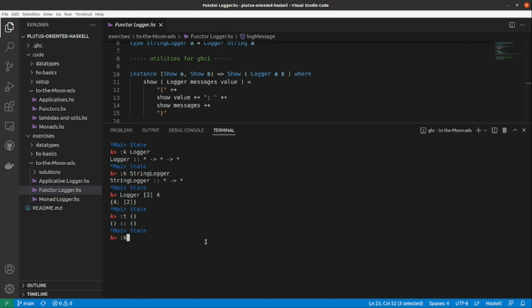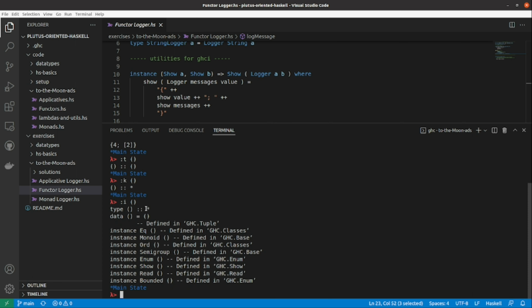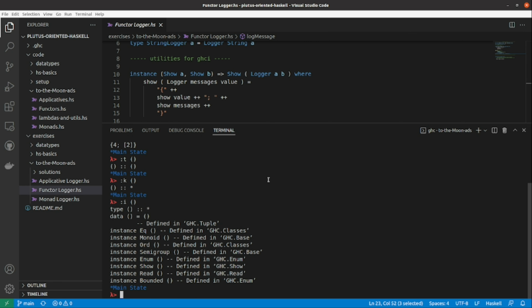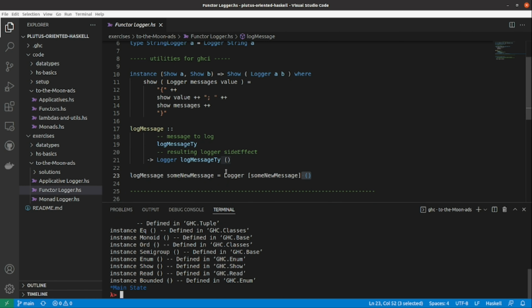So we can ask for the kind of the parentheses, and we see that it's just a normal type. And if we are not satisfied, we can ask for information about the parentheses, and we'll see that it is a data type with only one constructor that does not take any kind of value. Therefore, it represents a data type that can only have one single value, and that is also why we did not really use this value until now, since we only worked with pure functions.